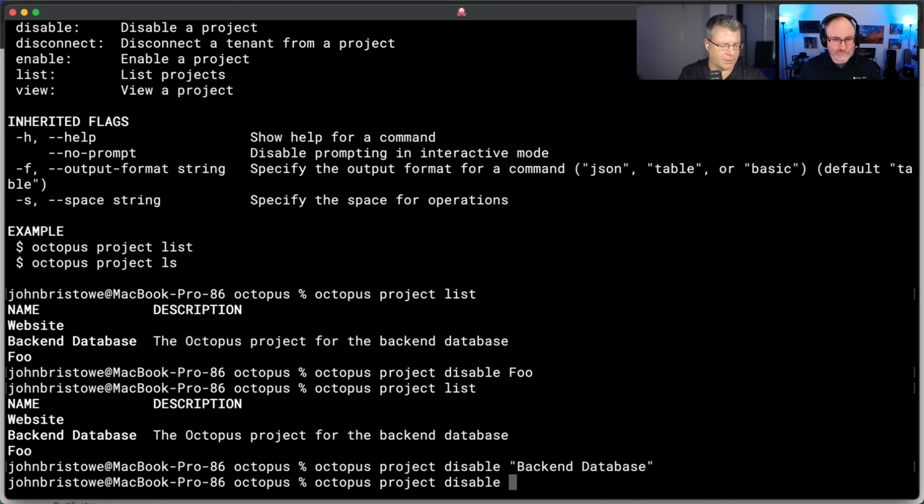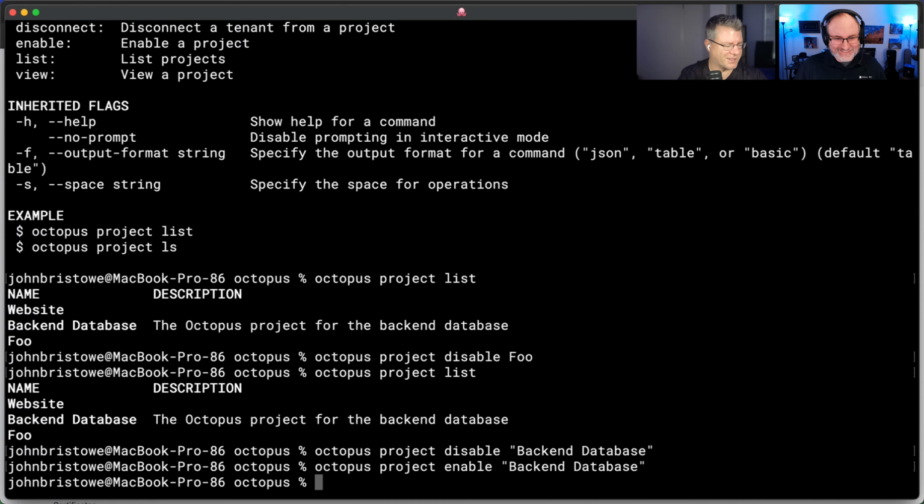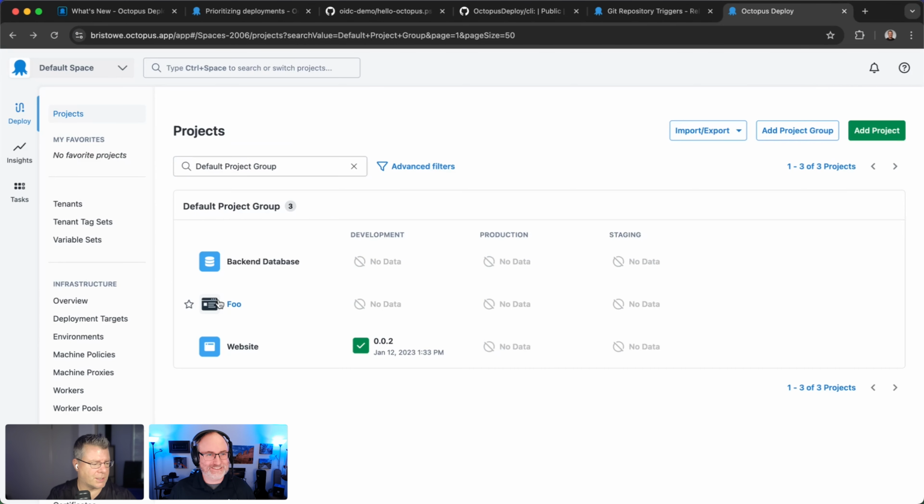Let's see if we can re-enable it here. So we'll say enable, if I can type. This is always the fun thing about these demos. Nothing like doing it live. So if we enable that and refresh, there it is. It's now been enabled, which is awesome. So these and other commands you can now run.